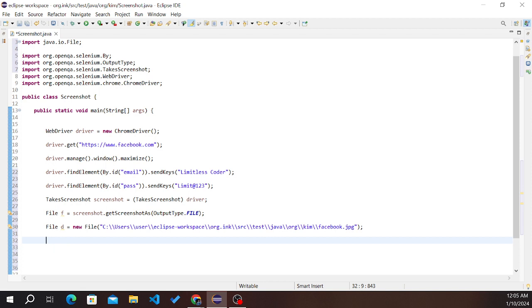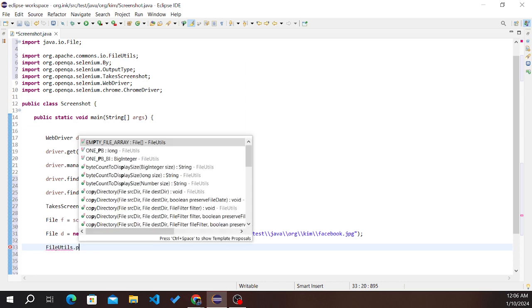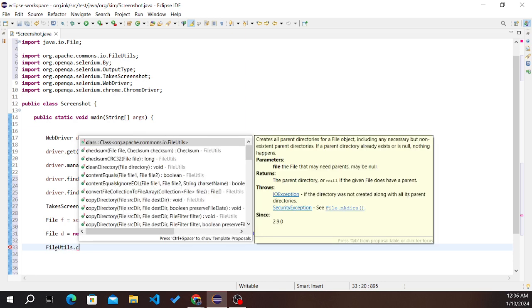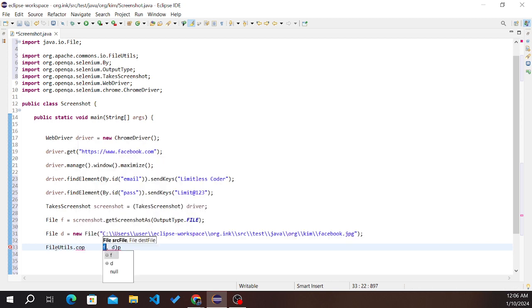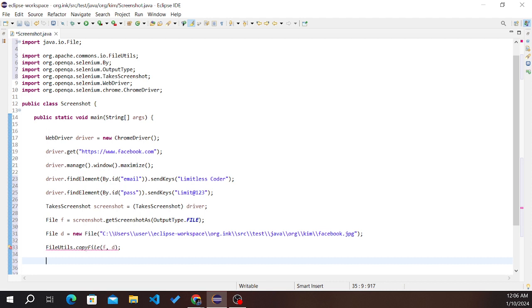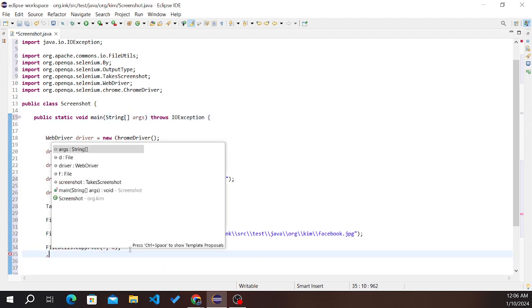So here I'm using the FileUtils dot copyFile, from the source file to the destination file. Copy source file is F and the D file is the destination file. Then I'm going to done it here. Okay, here it throws an exception, it is IOException, then it will be done.